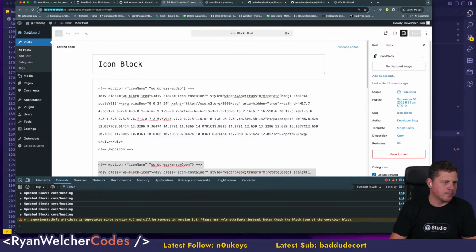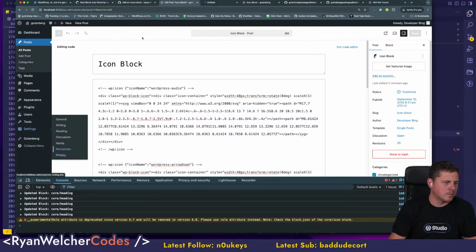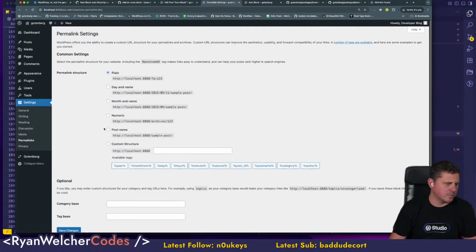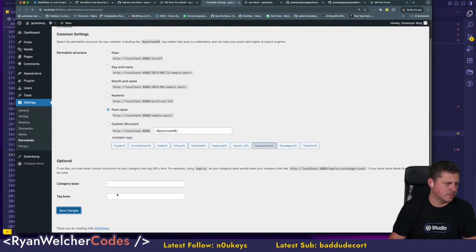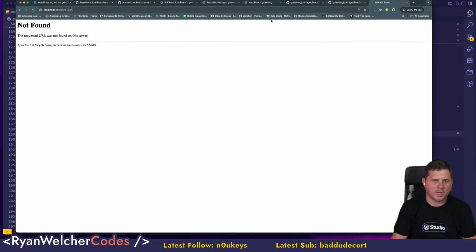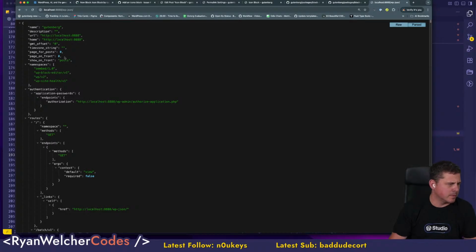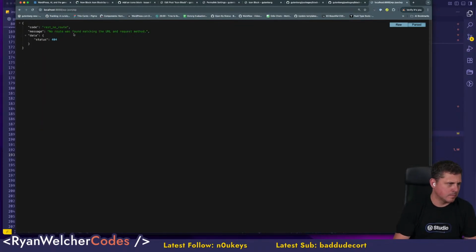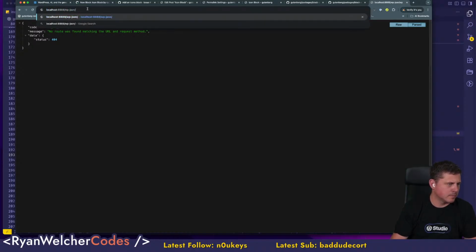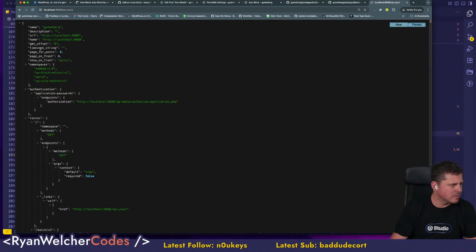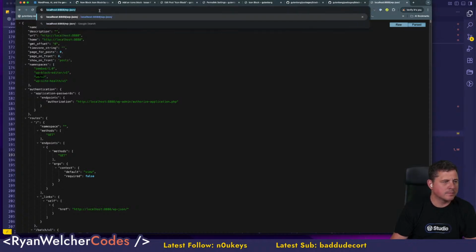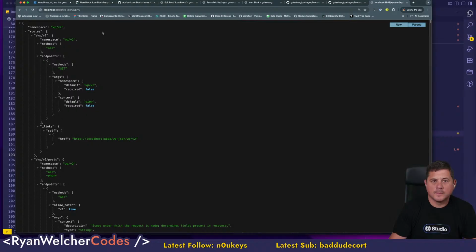I think I have to change my permalinks so we get the JSON happening. Yeah, there we go. So what the hell? It's going to be WPV2 is what we want. I want the user to be able to click anything on the front end and find that block in the database.